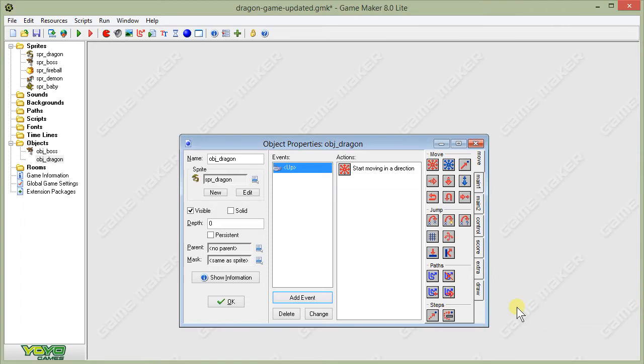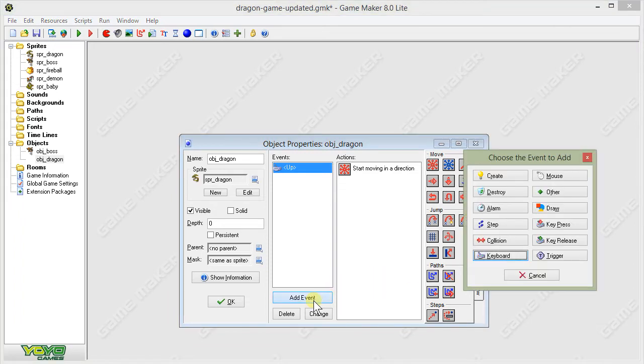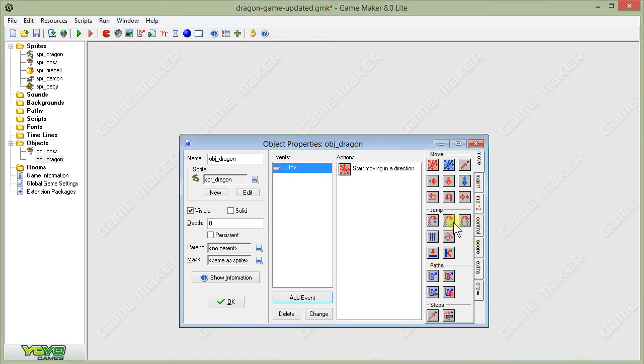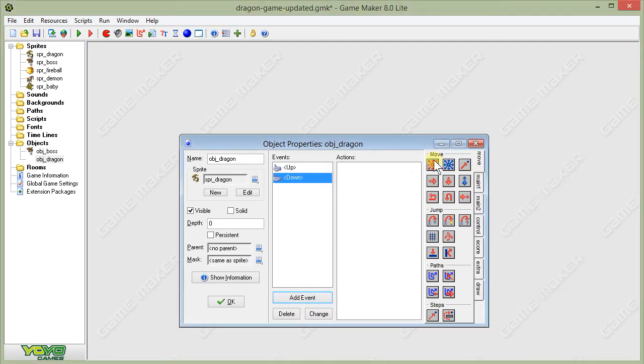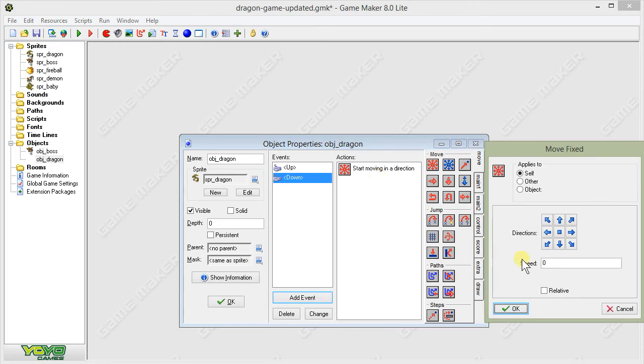So we'll say OK. Then we need to do the similar idea and have a down event. So add event, keyboard, and down. There we go. Have a fixed move pointing down and make it a speed of 16.